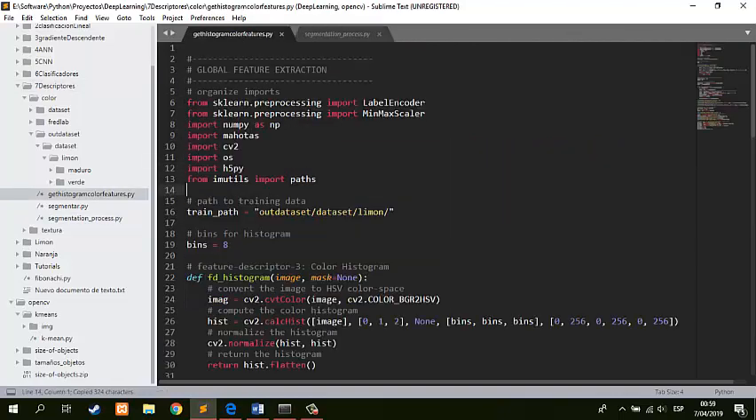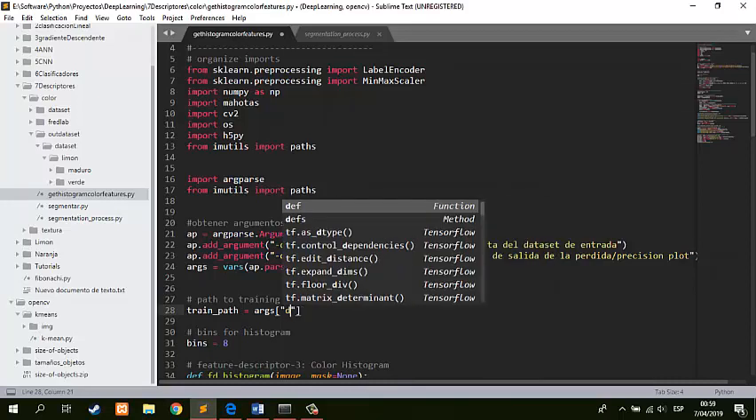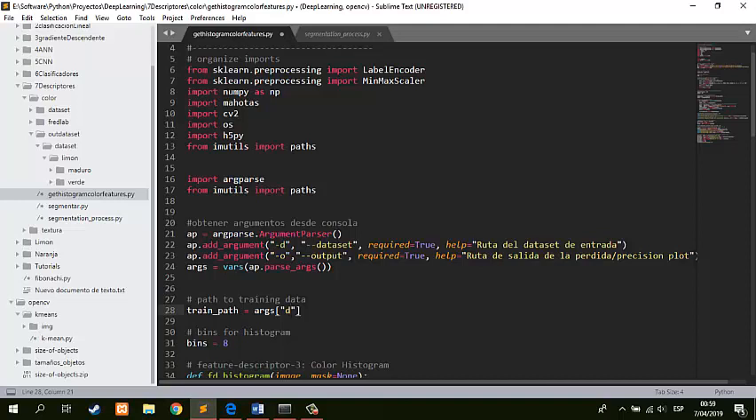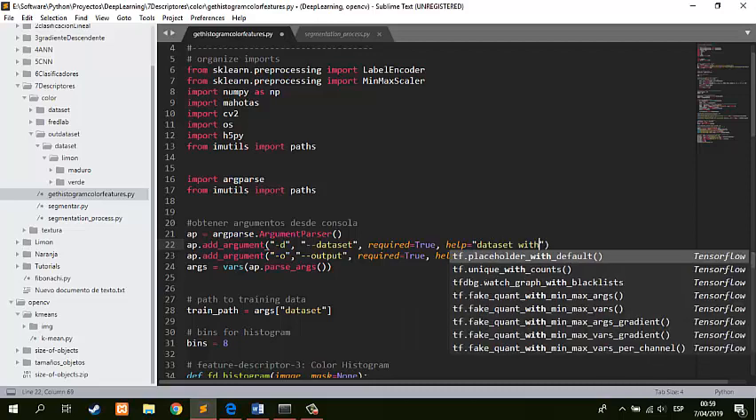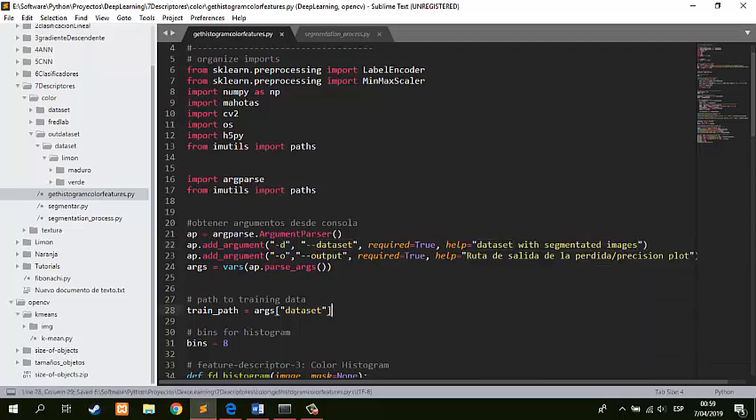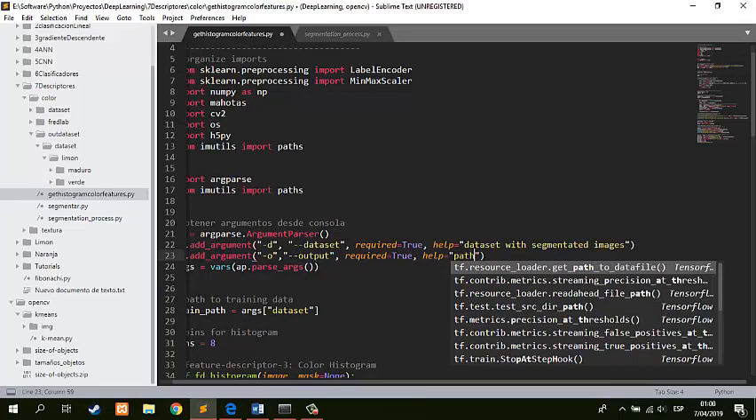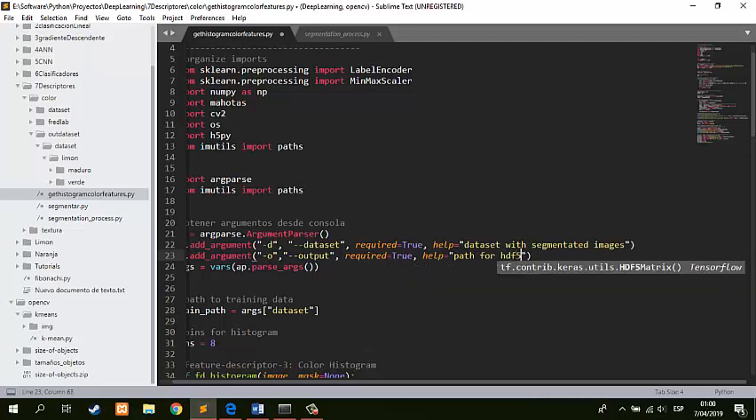I'm going to receive two parameters. The name path will be replaced with args: the input dataset, the dataset with segmented images. Out will be our path for the H5 file.